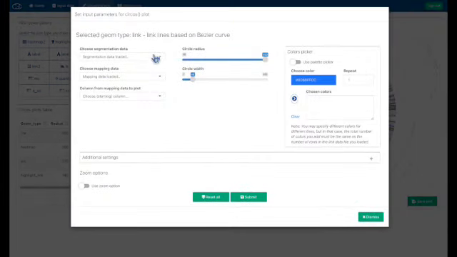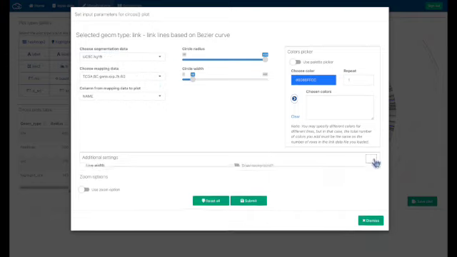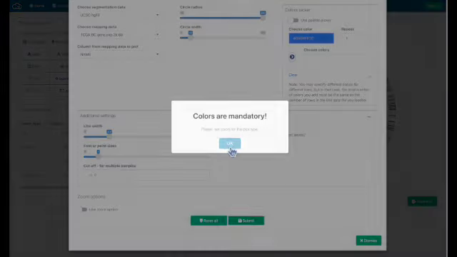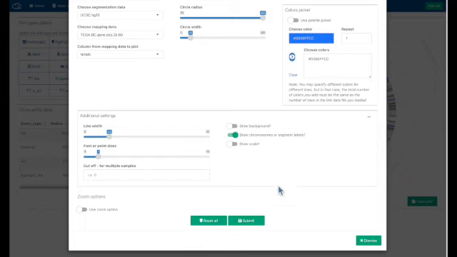To add link data, click on Link and load the selected data. Then go to Additional Settings along the bottom, and you can choose line width, whether you'd like to increase the font size, background, or include labels. Let's turn labels on for this example. Oops, forgot to select our color.